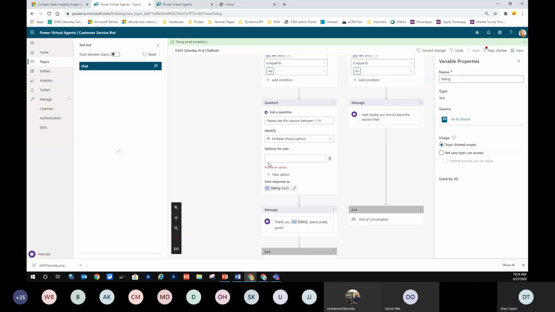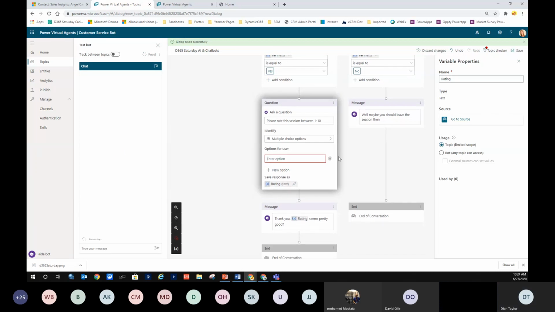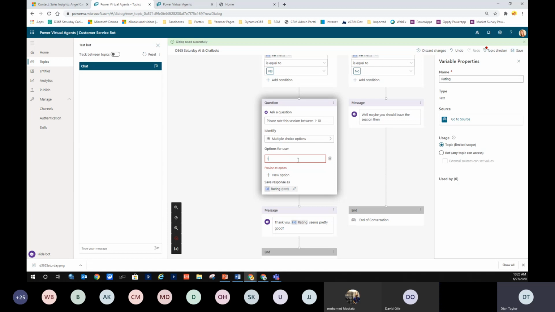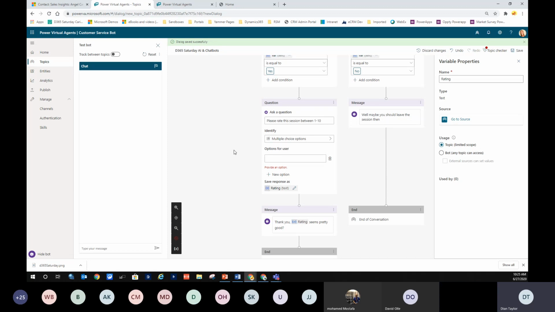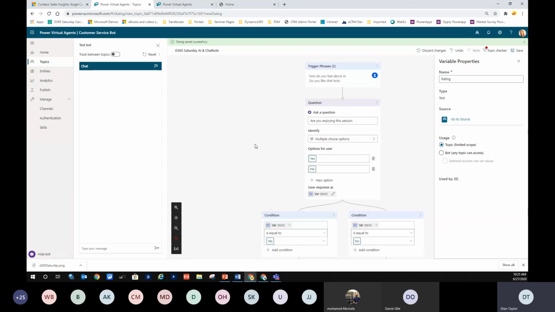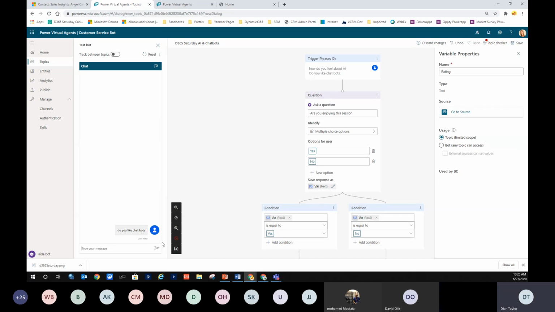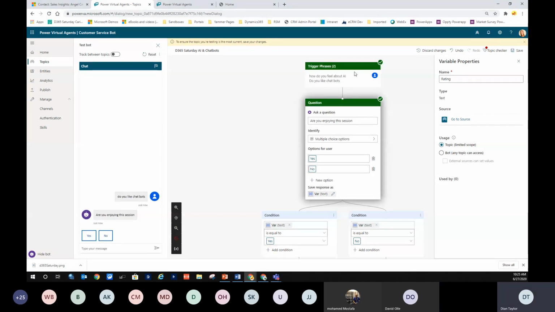Oops. Let's just save that. Oops, it does not let me do that. Save. Okay, now let's take a look here. Let's try this, right? Do you like chat bots? Let's see if it can find this guy here. And it's still sending. There we go. It just picked it right up.